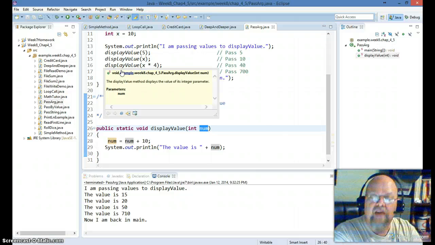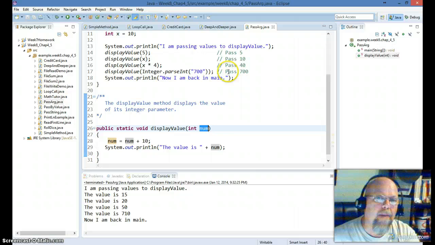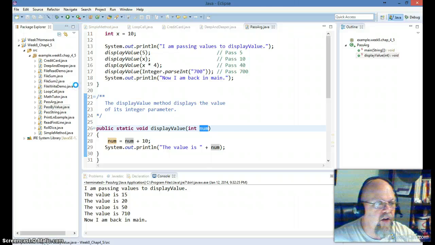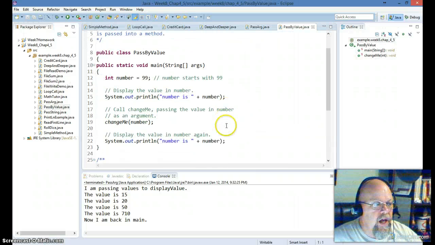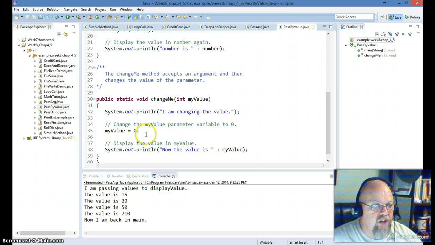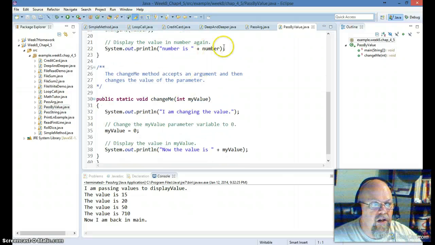Okay, so it's called pass by value, and that is on page 288. So let's take a look at that. I'm going to open up pass by value, and here I have an integer number equals 99, and I say the number is, and then I say change me number. So here I say change my value equals 0, and then I print it, and when I come back I would expect the number to be changed, but it's not.